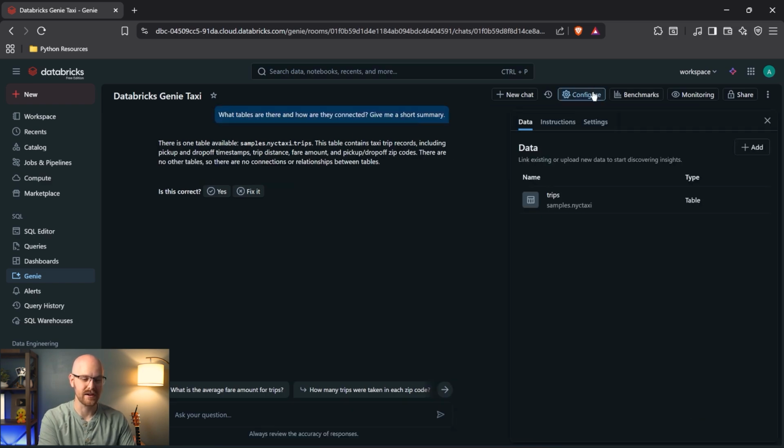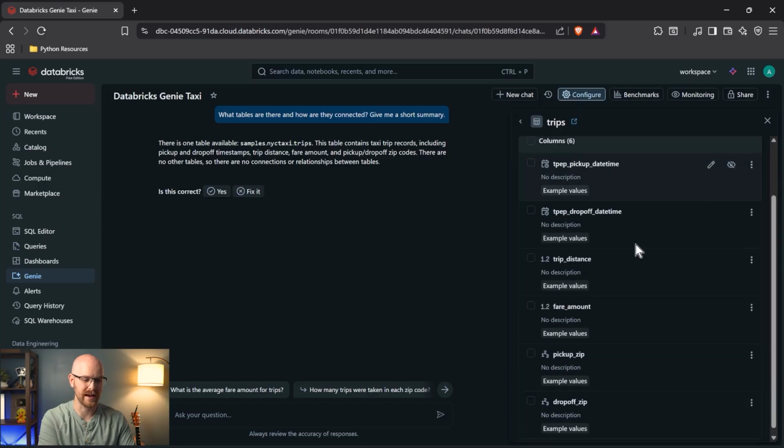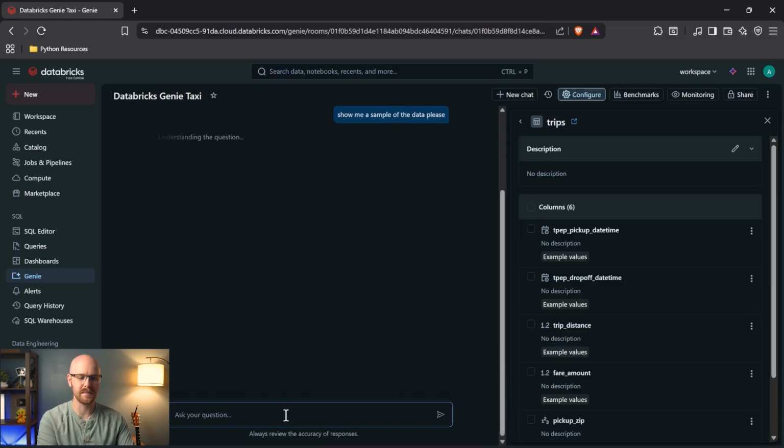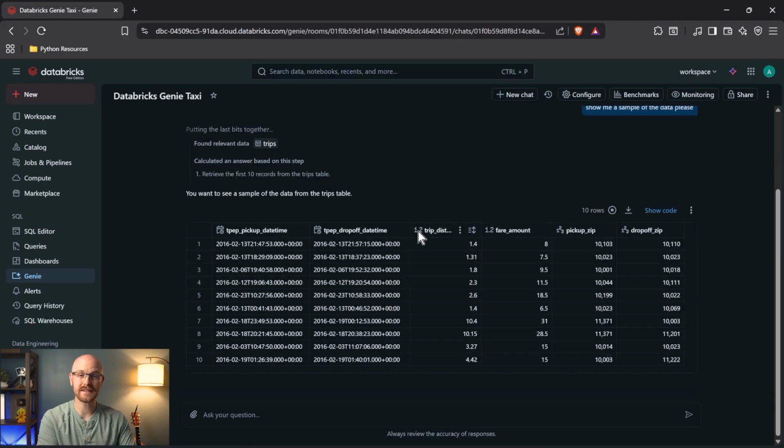Now we can actually come over here to configure and we can click on this table and we can see a very quick sample of this. But I'm going to ask it to show me a sample of the data, please. I like to be polite when working with AI. You just never know. I just want to make sure I'm being respectful here. So now it's going to give me a sample of our data.